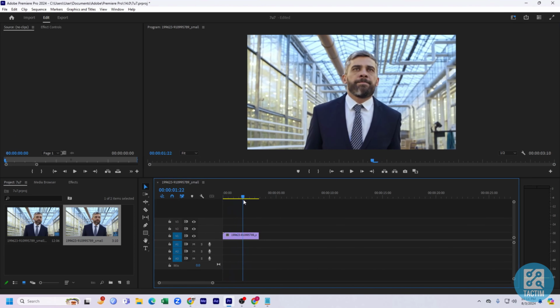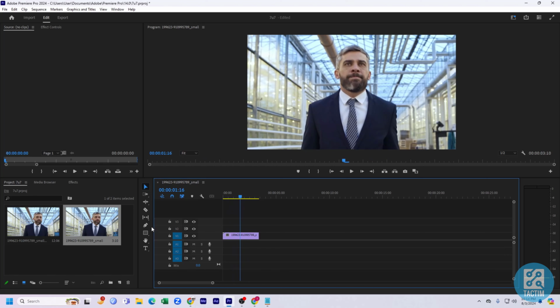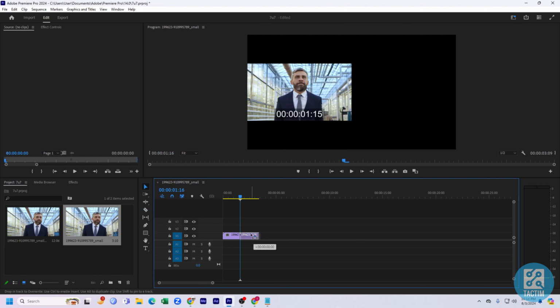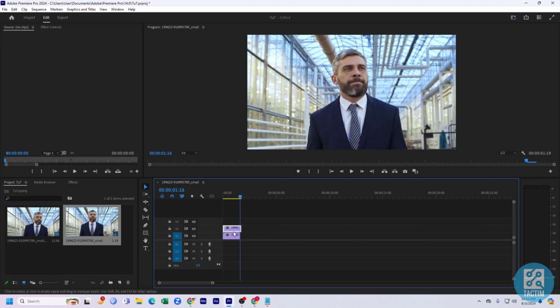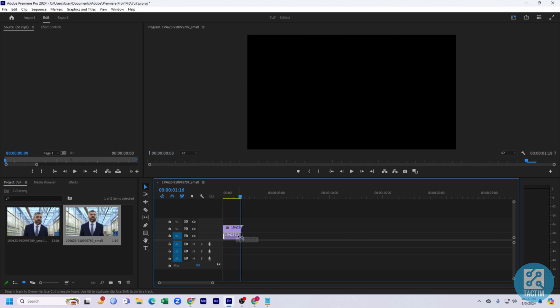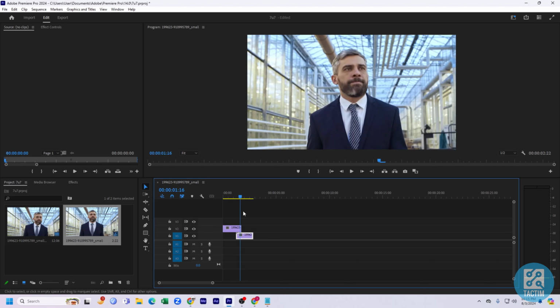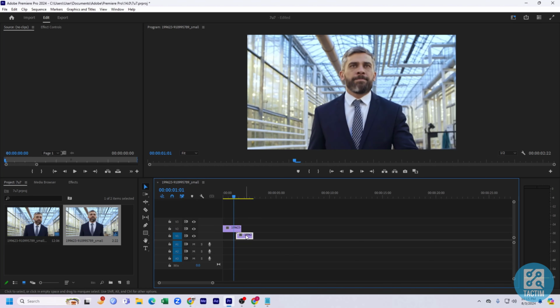Now from the middle of the clip, just cut it with the razor tool. Here you can see the razor tool. Just cut it in half. Then select the other half and drag it up like this, and put the first half in the second place like this.